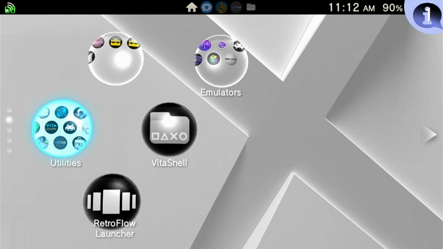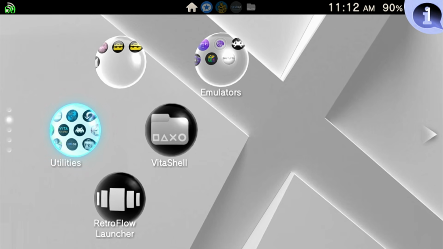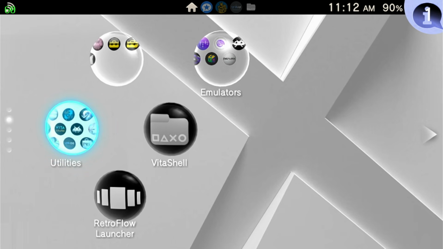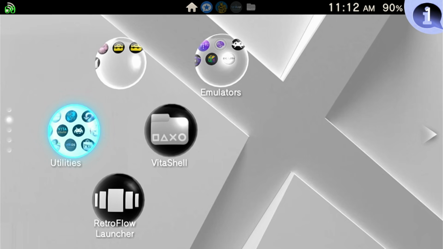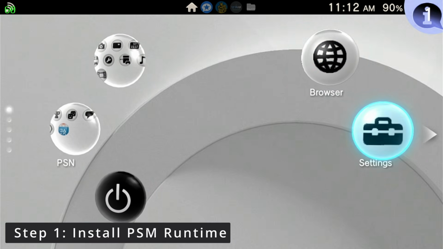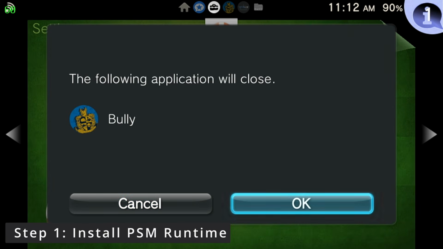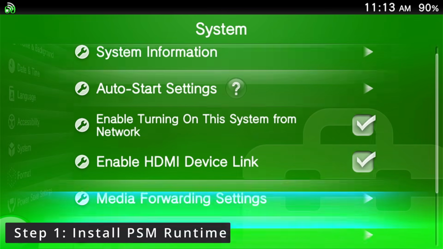We're going to begin by installing a very important plugin that is necessary for us to play all of the game ports that are available on the PS Vita. That plugin is called the Shader Compiler. The first thing we want to do is check our settings to see if we have the PSM Runtime updated to 2.01. Go under your system and under PlayStation Mobile.